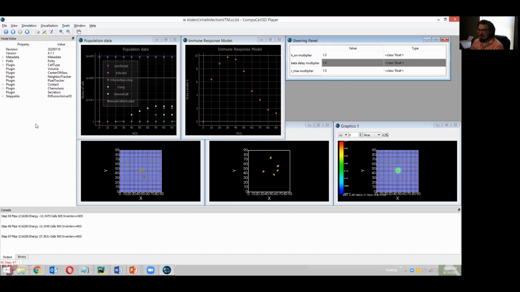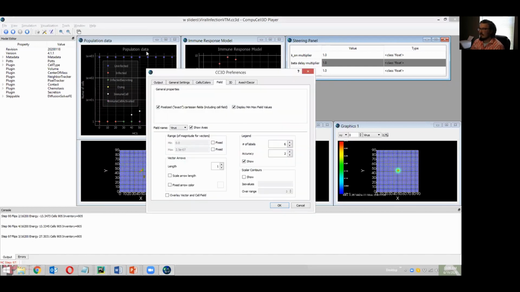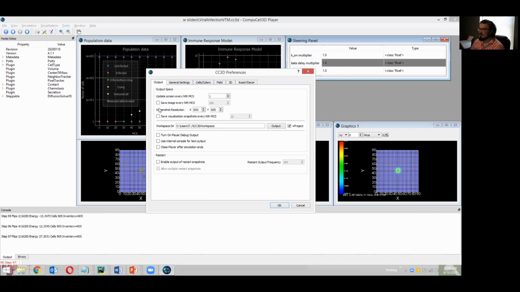Now, if you'd like to see graphics updated more often, you can go in Player to the menu bar. You can go to Tools and Configuration. So Tools and Configuration. And this will open up CC3D Preferences for Player. And you'll have some tabs where you can do all sorts of different customization. For our purposes now, let's go to the first tab that says Output.